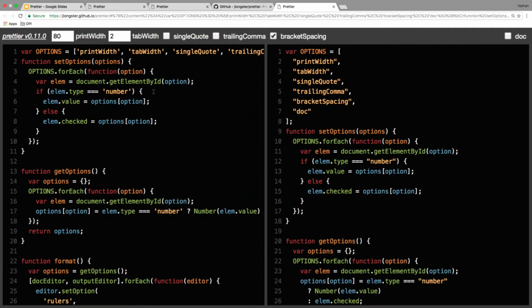There's not a config file, but you can set certain settings like your line width. So all the settings in this editor that you see at the top here, print width, tab width, single quote, trailing comma, and bracket spacing, those are the configurable options for Prettier currently. And those are done by sending in a parameter when you run the function through your code.